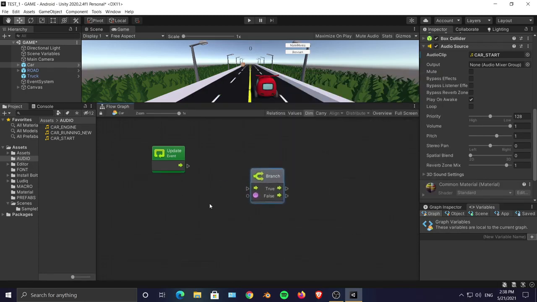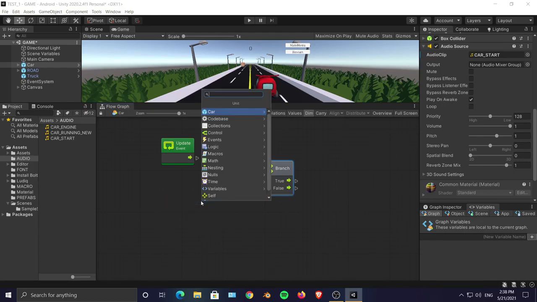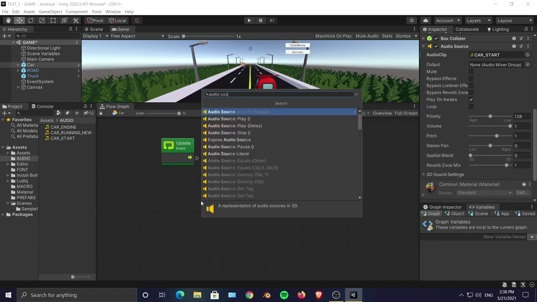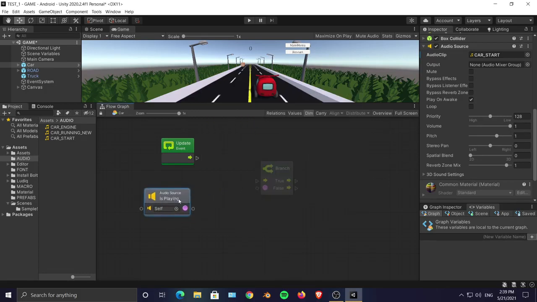And now there is a special method, or you can say a node, for just checking whether something is playing right now in the audio or not, and that is inside the audio source. Inside the audio source you have to check for is playing. So this is the node, audio source is playing, a boolean operation. We will plug that into our branch, and let's plug this update method over there.